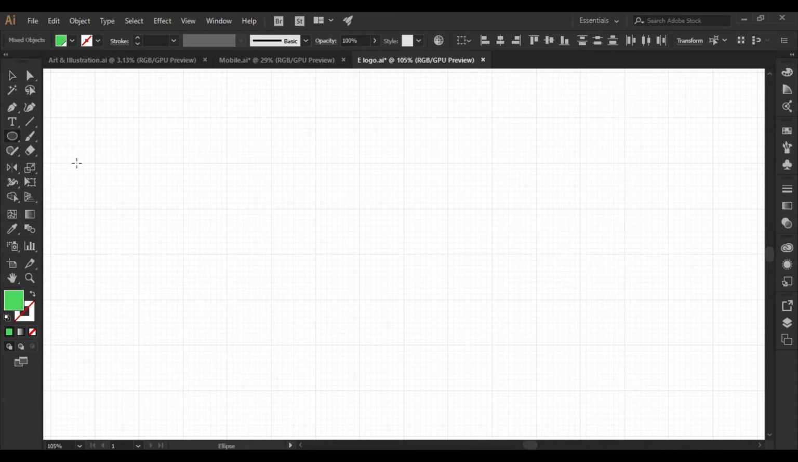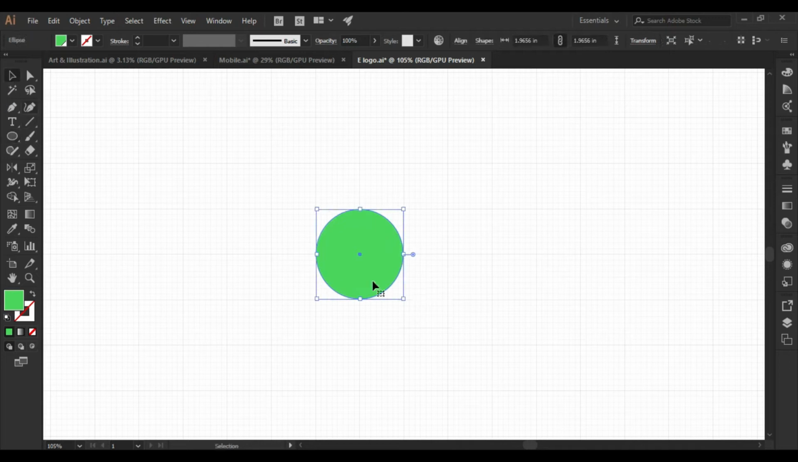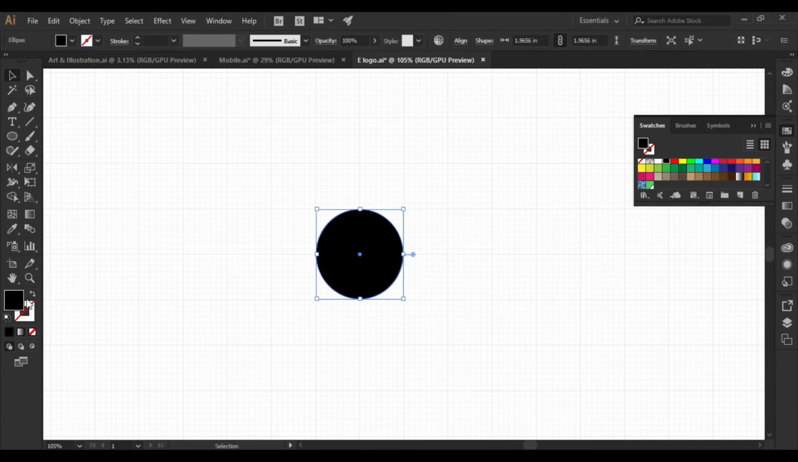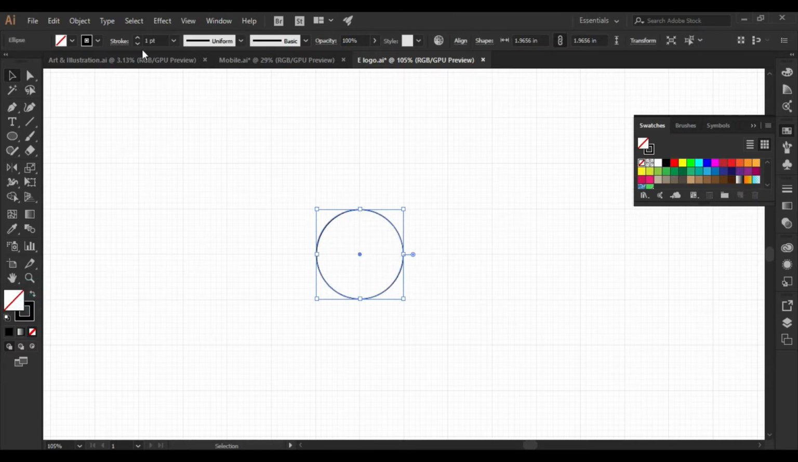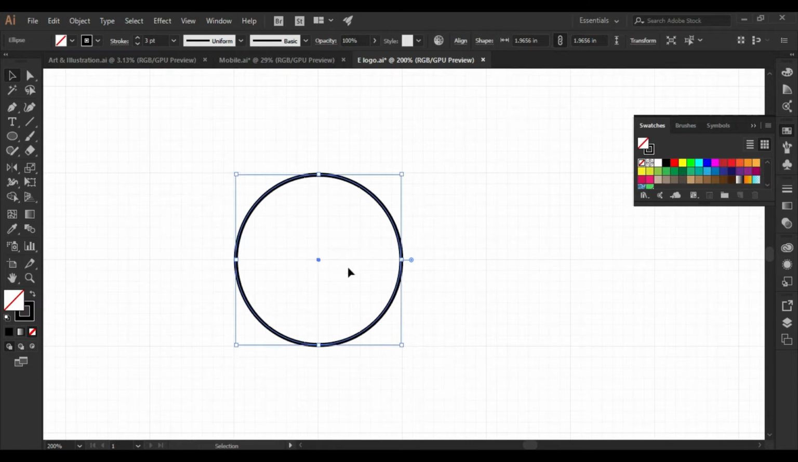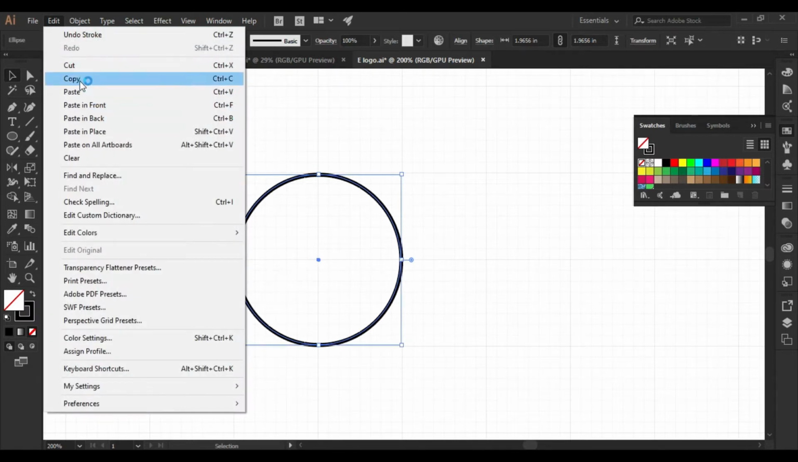Then we'll take the ellipse tool and make an ellipse in this inner point. Now when I created these shapes in this place, I take black as the stroke color, then I increase the value to 3, that's good. Then I created another two shapes. Now we need to go to Edit and Copy, Edit and Paste in Place.